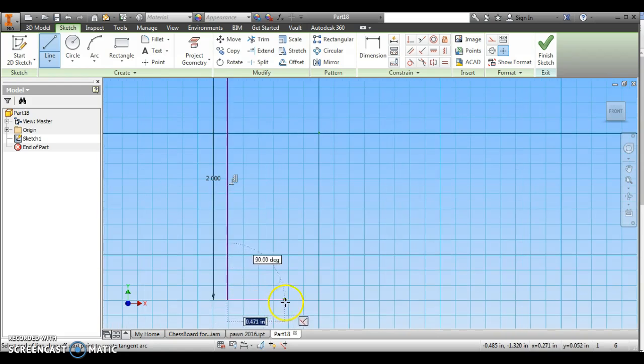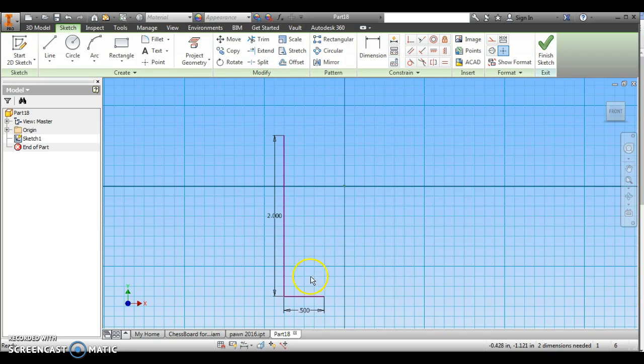And from this point I want to go to the right. I want it to be 0.5 inches going to the right. Okay. If I'm done, then I can right click using my mouse and press OK. So there we have a vertical line that's 2 inches and a horizontal line that's 0.5 inches.